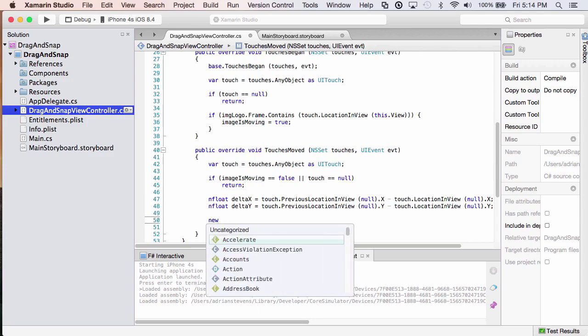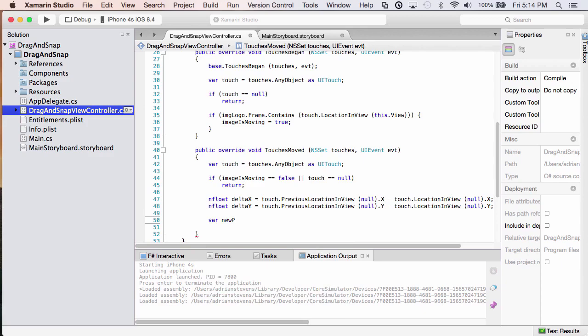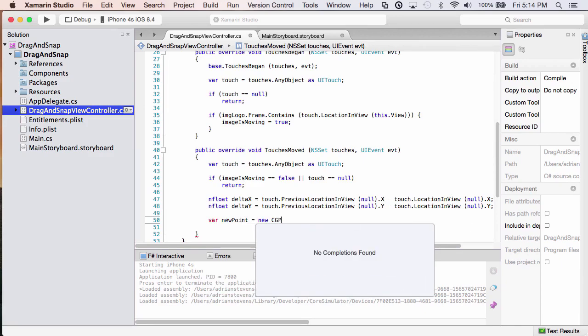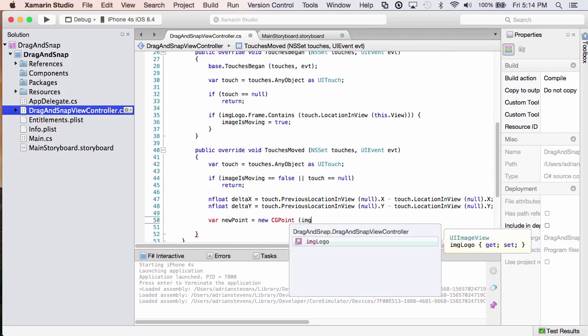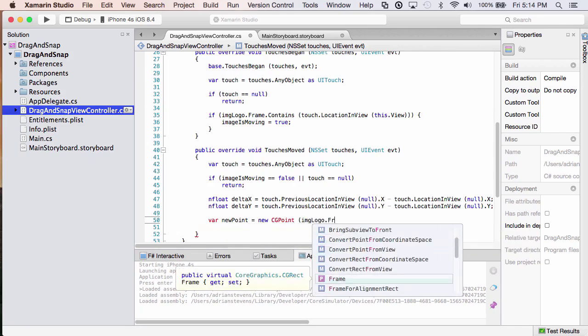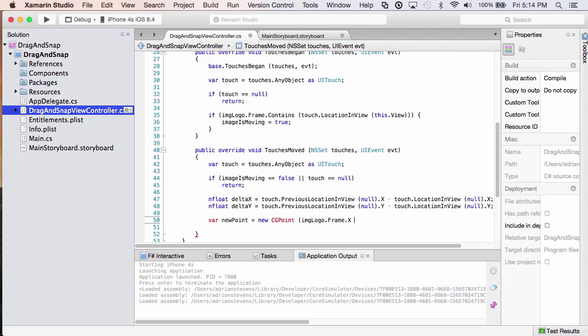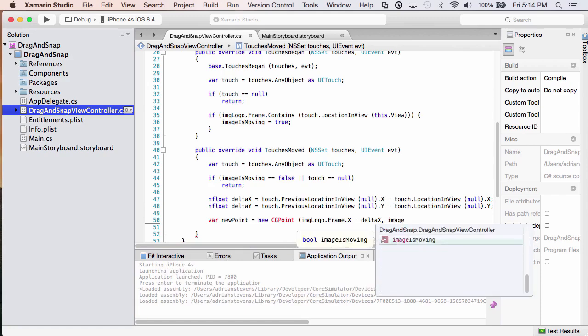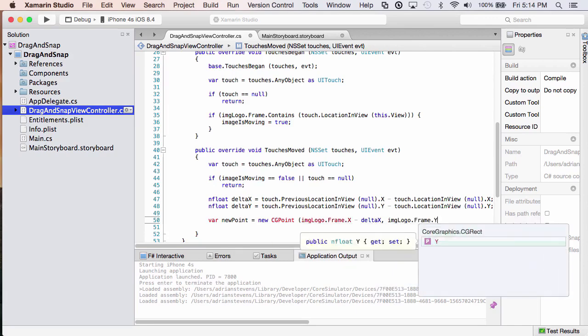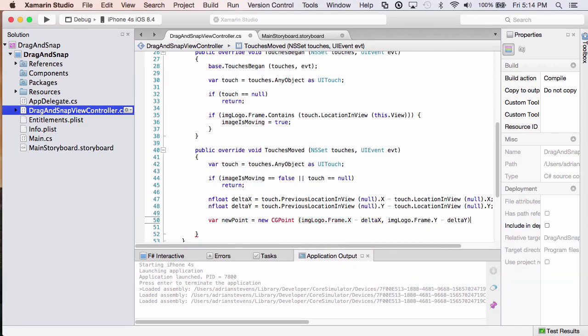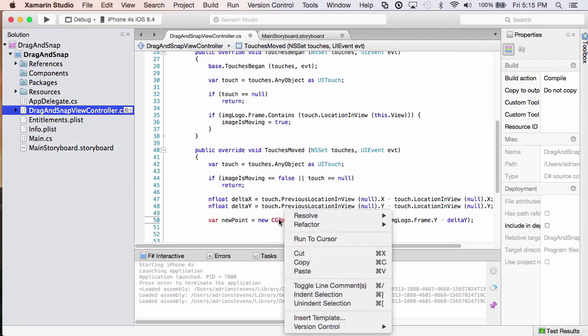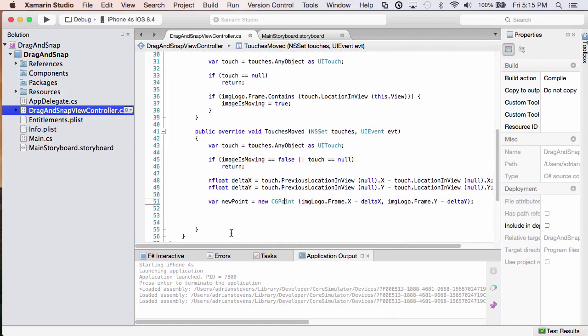So now let's create a new location. I'm going to make a var called newPoint. That's going to be a new CGPoint. And I'm going to base it off the logo's existing position and then update it with the delta, with the change. We'll do that for both directions. imageLogo.frame.y minus deltaY again. Now that we have our new point, we're going to update the position of our logo. And we may need to resolve CGPoint. Just going to right click, resolve, and that's just using Core Graphics.